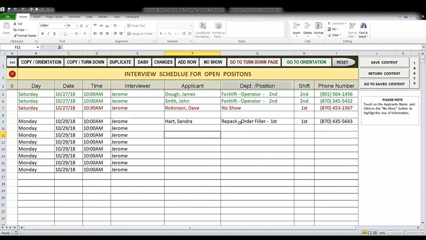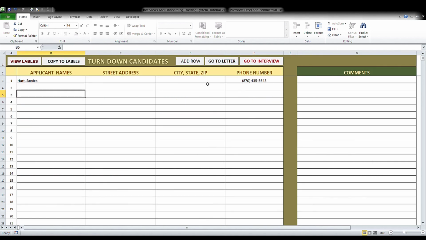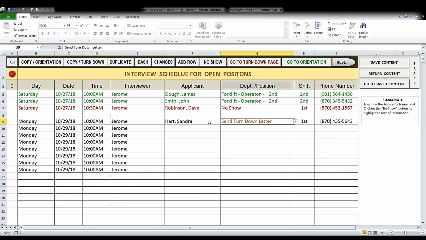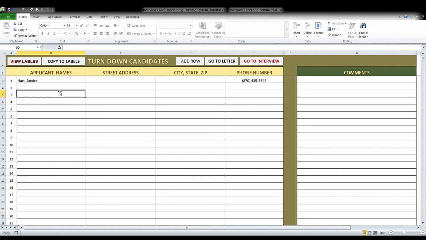Now, what I forgot to do was actually drop down to send to turn down. So I'm going to do that now. And you'll notice that you have a brown highlighted send to turn down. That doesn't matter when you do this portion though, however, because there's no box that says send to turn down. But you do want it to be highlighted just for your own record that this person is going to receive a turn down letter.